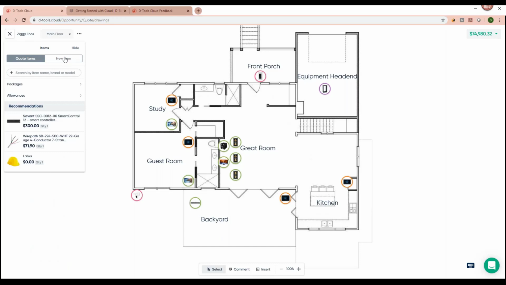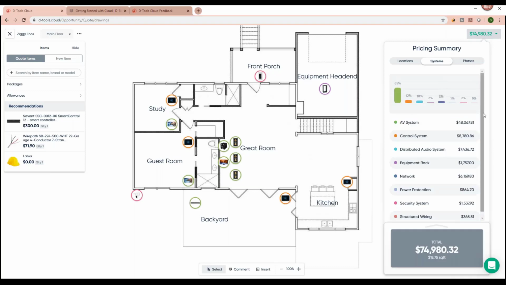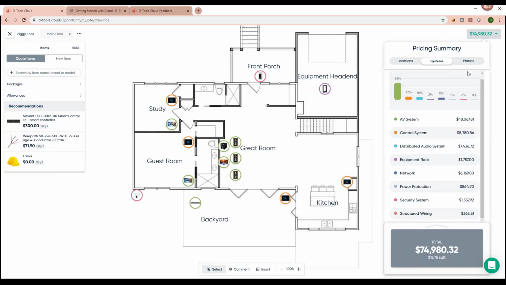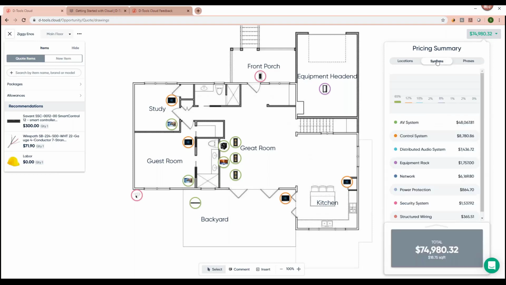However, if we had no equipment at all, we can certainly just search the D-Tools catalog and add items to the floor plan, and then they'll populate on the quotes. So when you're with the customer, I can say, hey, we're looking at $75K, this in labor, this in product, this is the breakdown of all the systems, and if you wanted to see the phases as well. But really nice sales tool in the field.